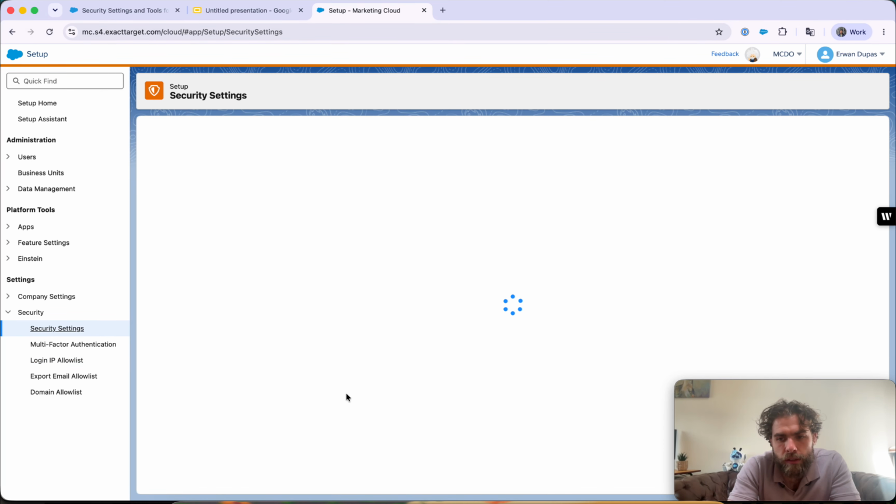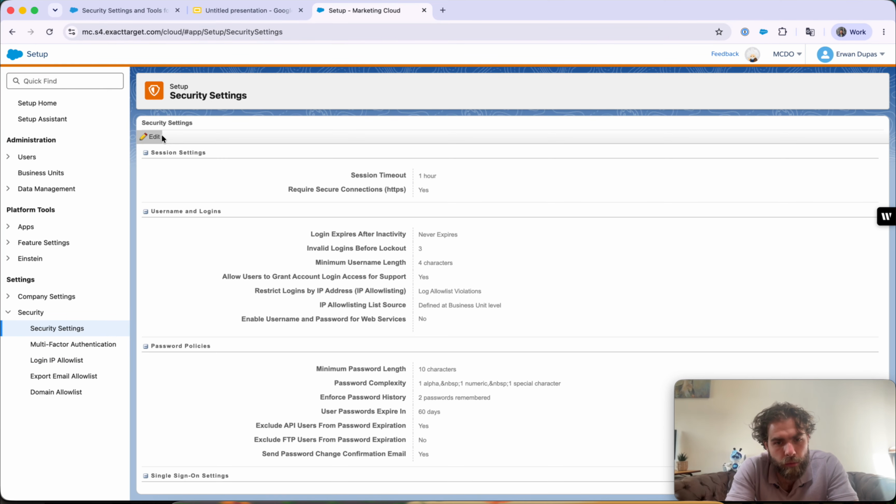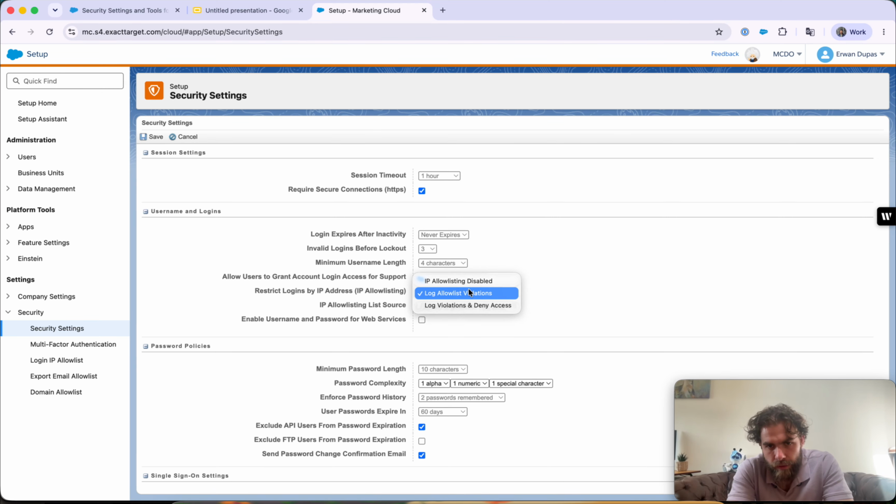Okay, so to do so, again, I'm going to go back to my security settings. And to have the same setup as me, you would choose log allow list violation, or you can disable it completely or enforce the list.